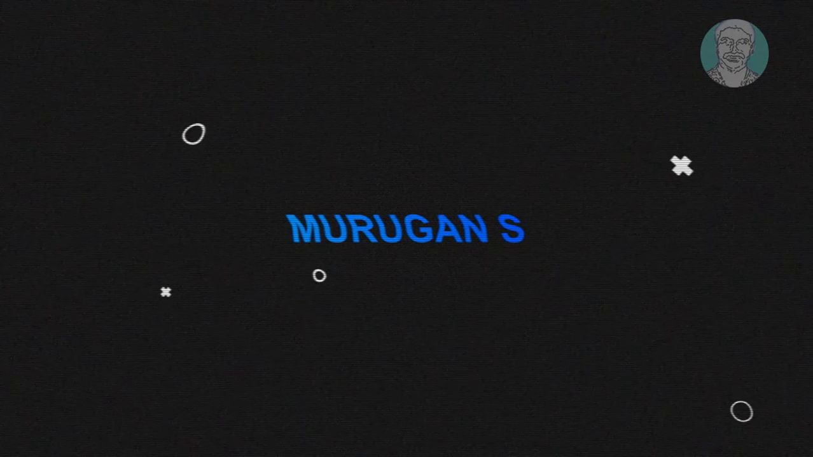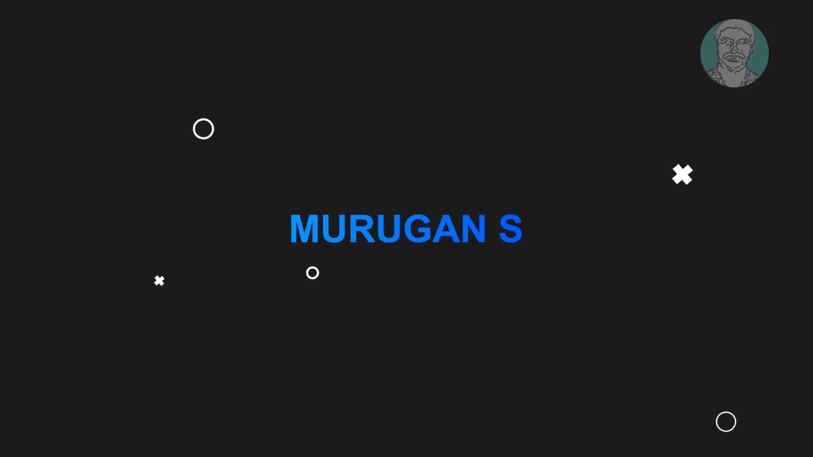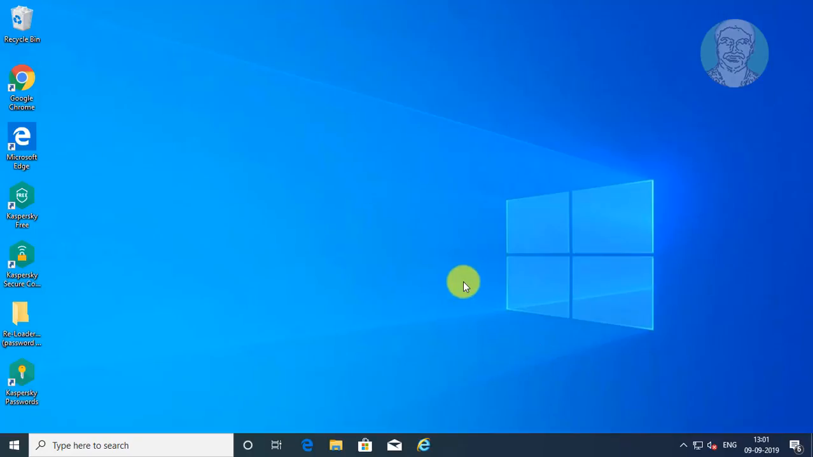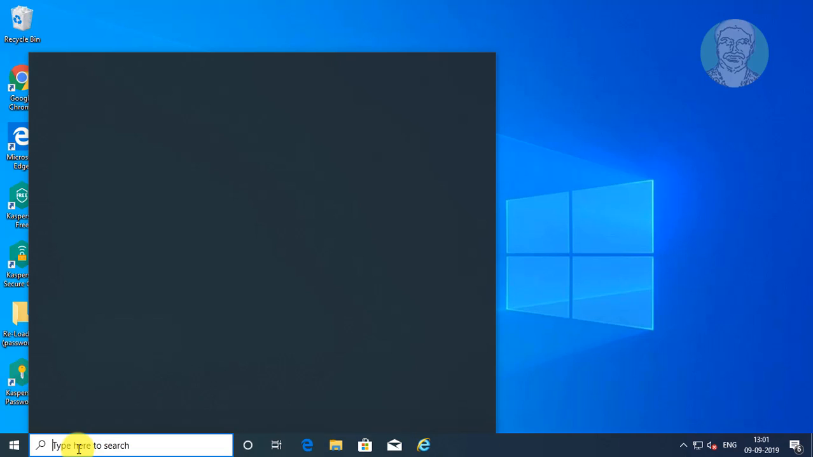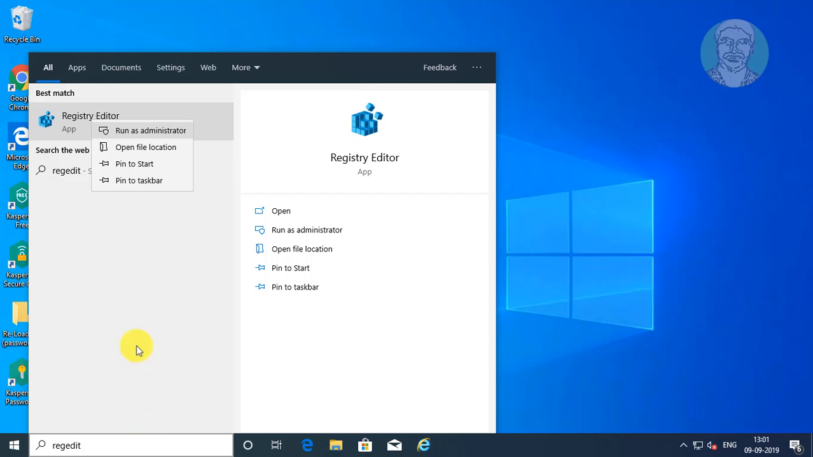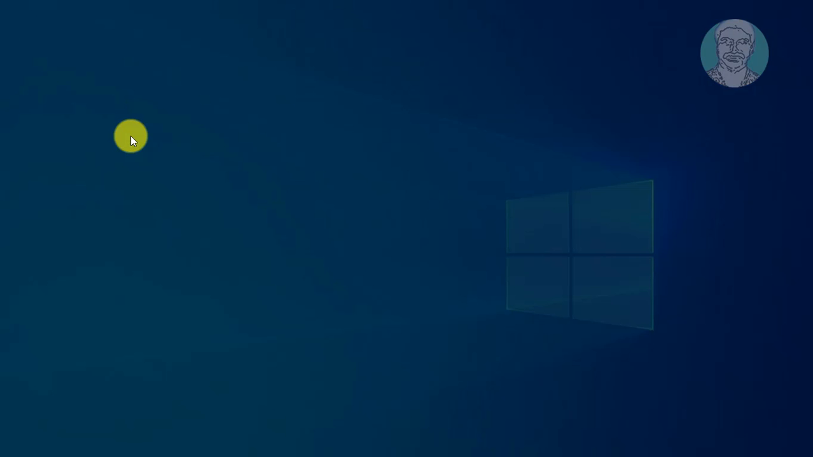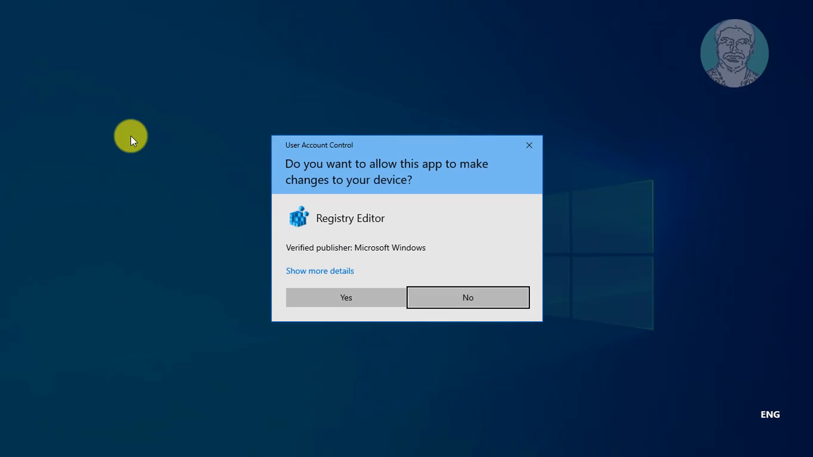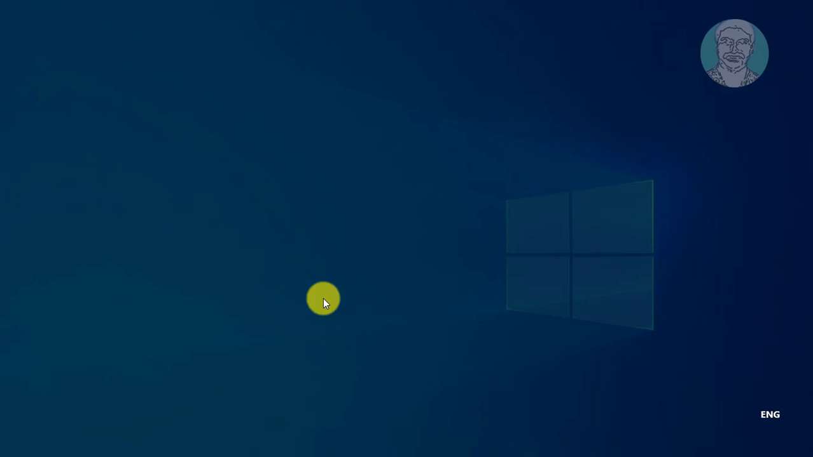This video tutorial describes how to solve high CPU usage caused by SearchUI.EXE after installing KB4512941 on Windows 10. Type regedit in the Windows search bar. Right-click, Run as administrator. Click Yes to continue.